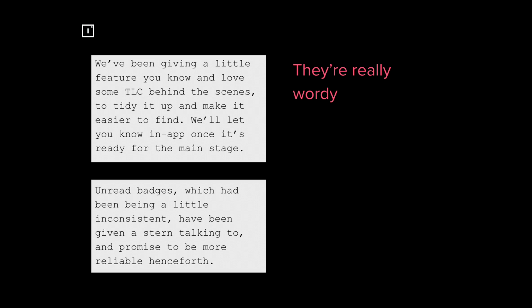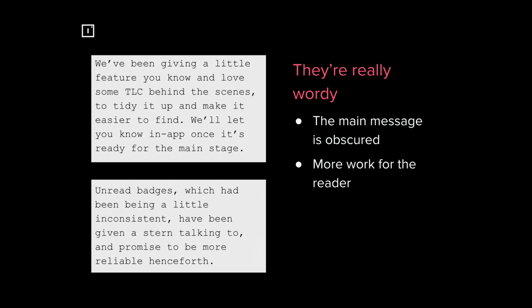The first one, in fact, the main messages are obscured. The first one doesn't actually have a message. It's basically saying, we've done a thing, and we'll tell you when it's actually done. I mean, it's kind of amusing, but you do read it and think, what am I actually taking from this? Yeah, and it just makes more work for the reader to figure out what's going on.